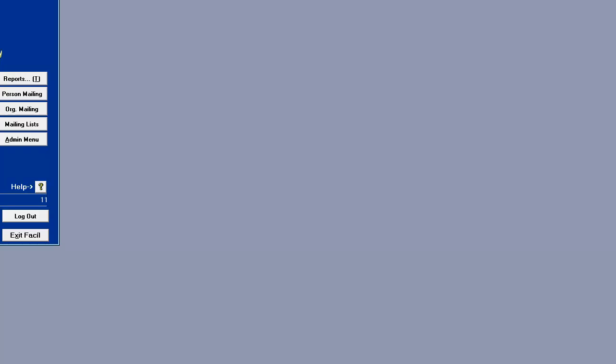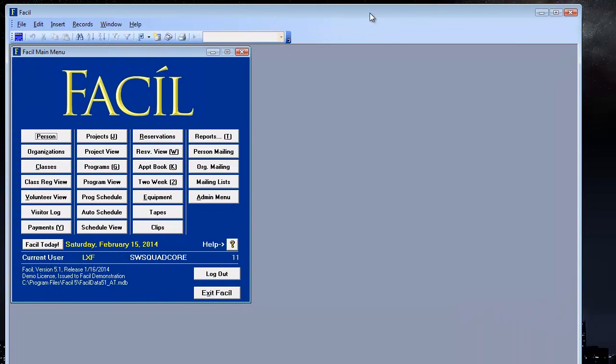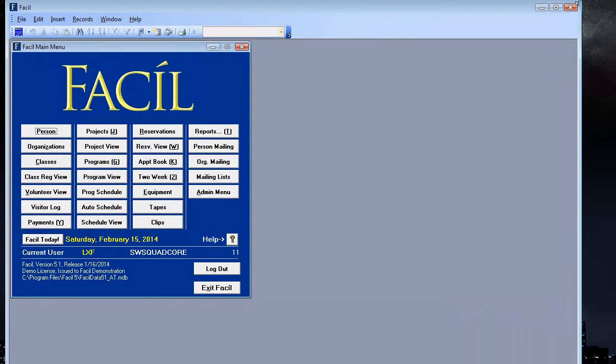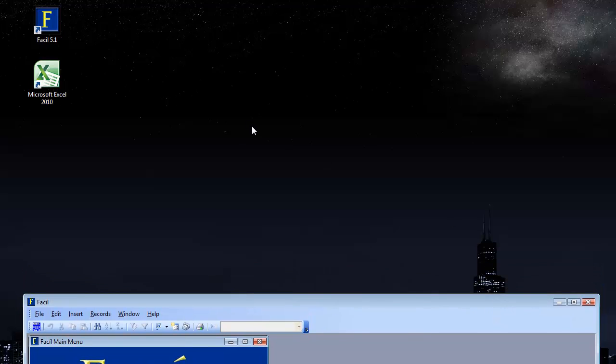And let me reduce the size of the Facil window so we can see the whole thing. All you have to do is start the program. It's not important what you're looking at. Best probably just to leave it at the main menu. Okay, I'm just going to slide it down out of the way. And now I'm going to start Excel.